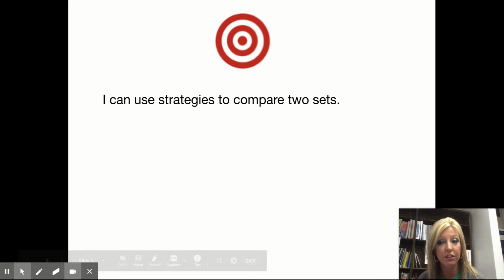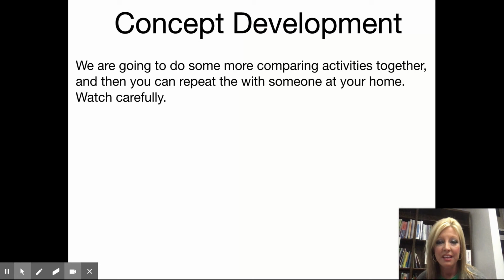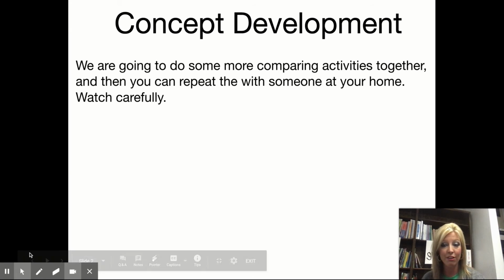Today, our objective or goal is I can use strategies to compare two sets. So we're going to do some comparing activities together, and then you can repeat them with someone at your home. There's some that we're going to do together, and then you can simulate this activity at your home. It'll be something fun for you and your learning partner to do.